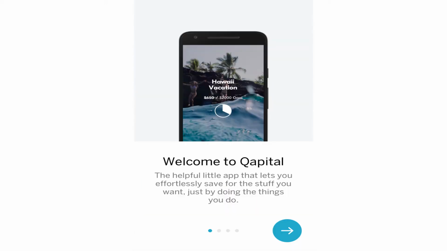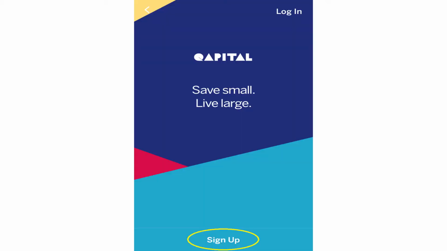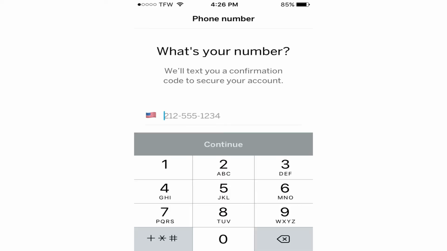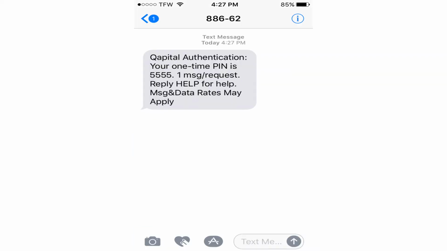Here you see the welcome screen once you have the app loaded up. Tap the sign up button down at the bottom. Enter your name, your email, and a password, and then sign up. It'll ask you for your phone number for 2-step verification. You'll get an authentication text. Take note of the PIN number in the message, and then you'll use that PIN number back in Qapital.